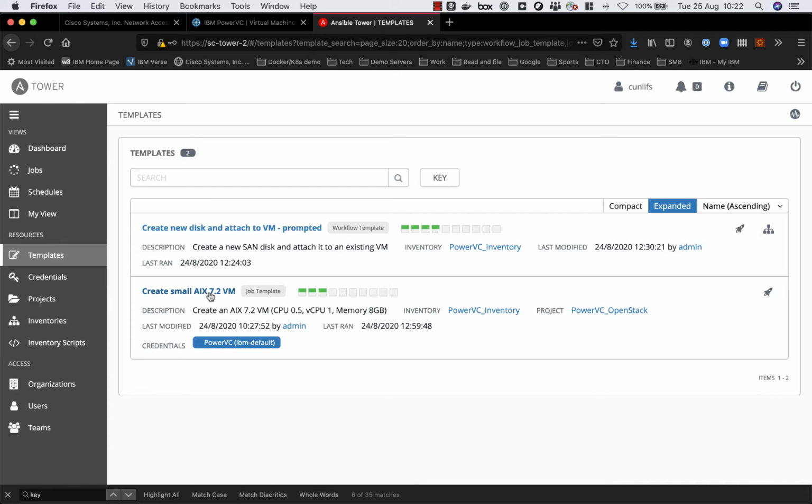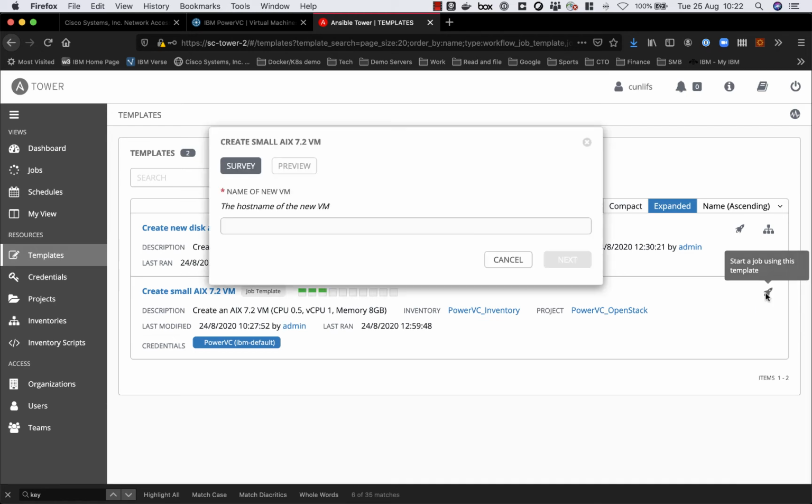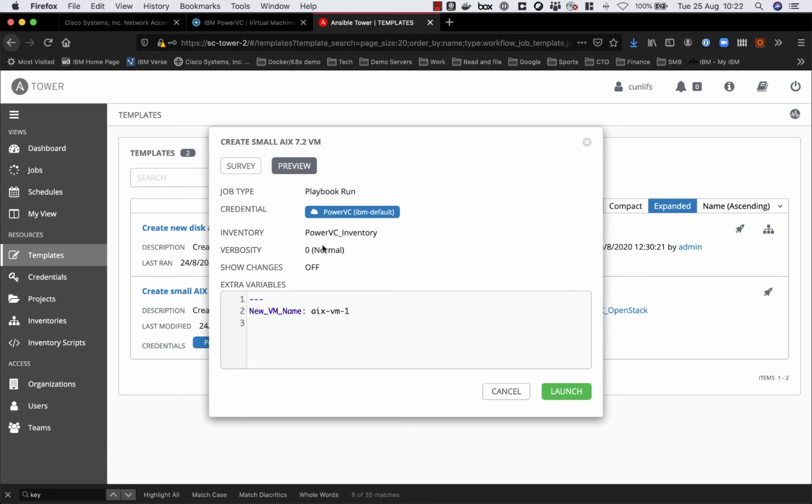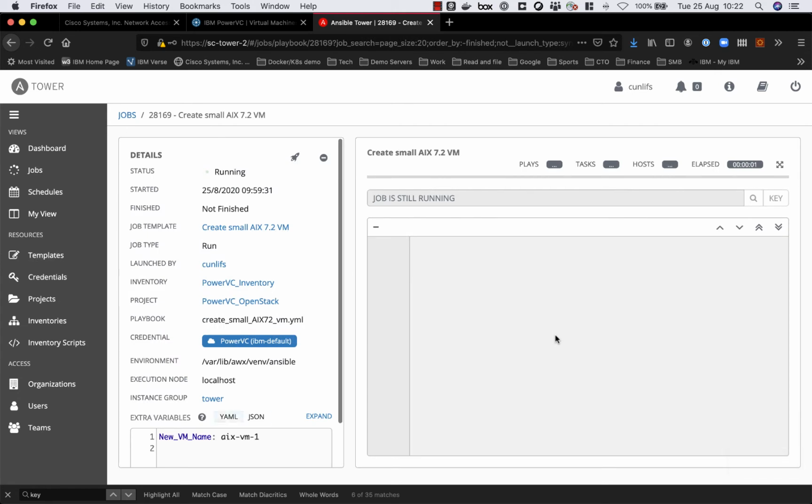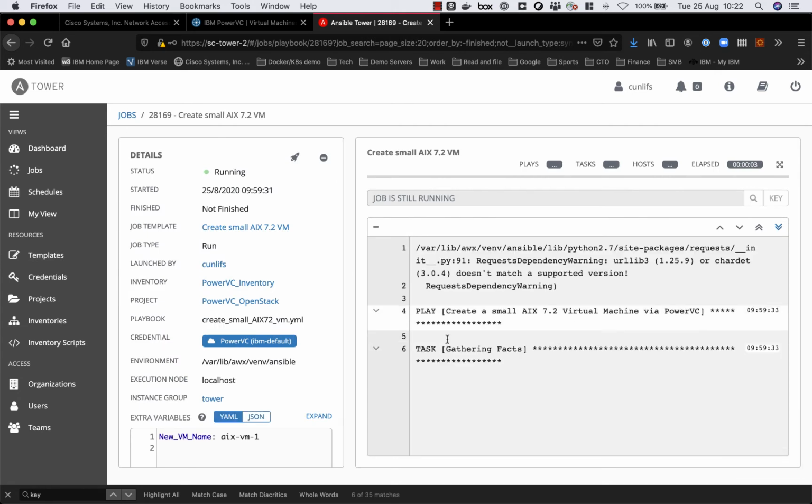So if we launch that template from the little rocket on the right-hand side, all it will ask me to do is prompt for a virtual machine name for that new VM that I want to create. So let's call this one AIX VM 1. It confirms that those are the parameters I want to use. Yep, that's correct. It will launch that underlying playbook from my template, and we'll see it running here.